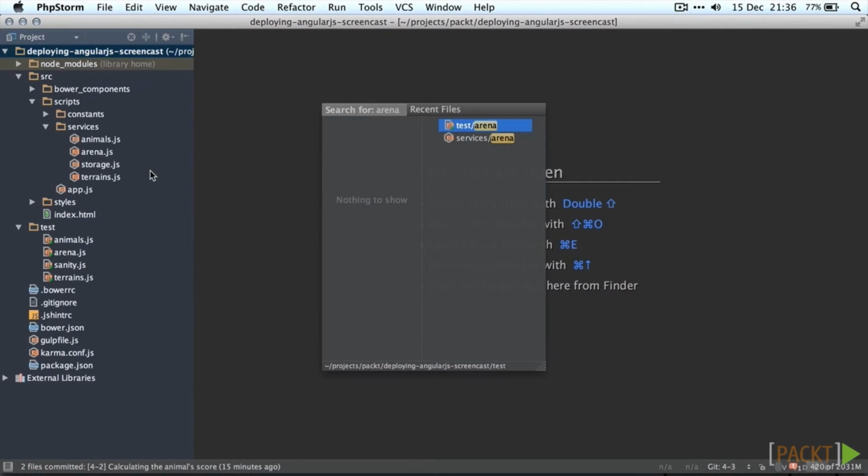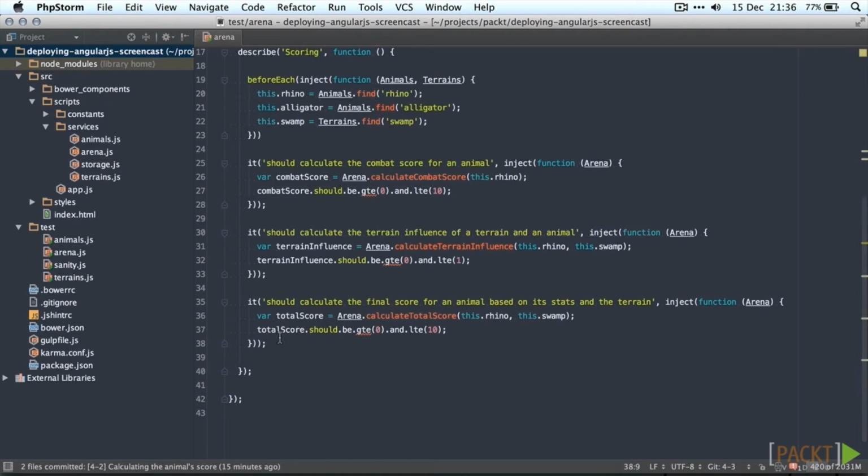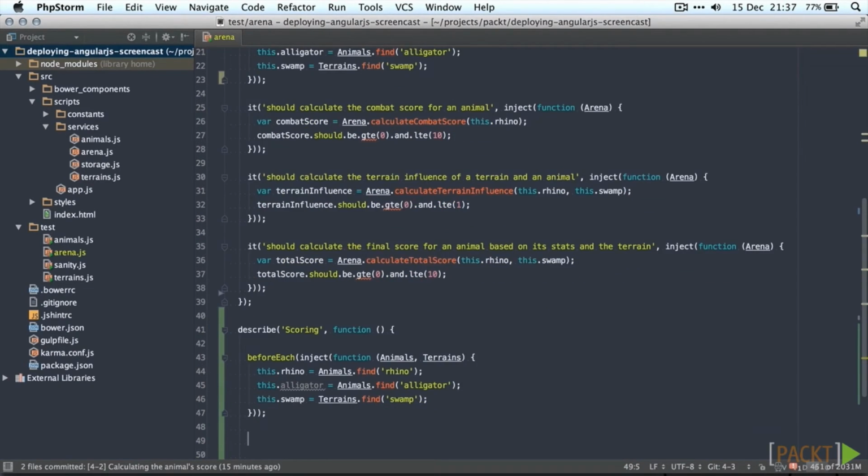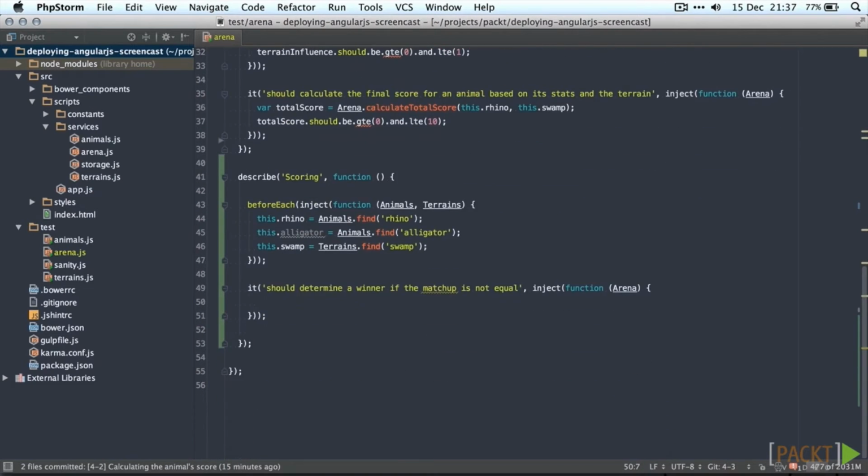Let's open up our Arena test file. We'll create a new test suite for determining a winner. Since we want to test with real data, let's copy over the beforeEach block in the previous suite. That's going to make our life a lot easier. In this suite, we're going to have two tests. One that checks for a winner in a non-equal matchup, and one to make sure there's a draw outcome when the matchup is equal. So let's go ahead and create that test. It should determine a draw if the matchup is equal.